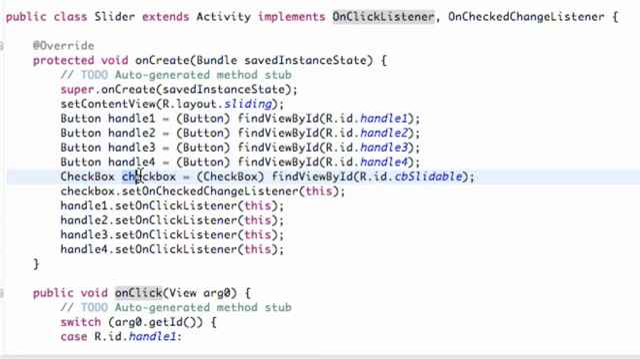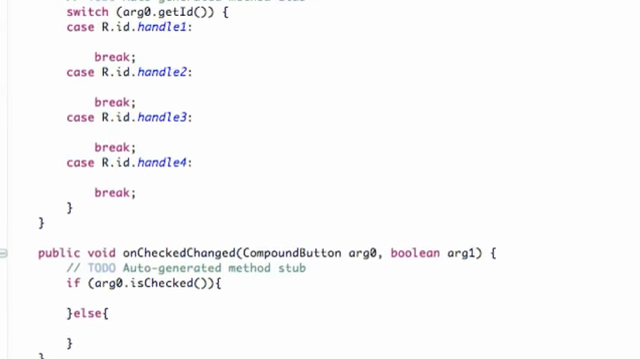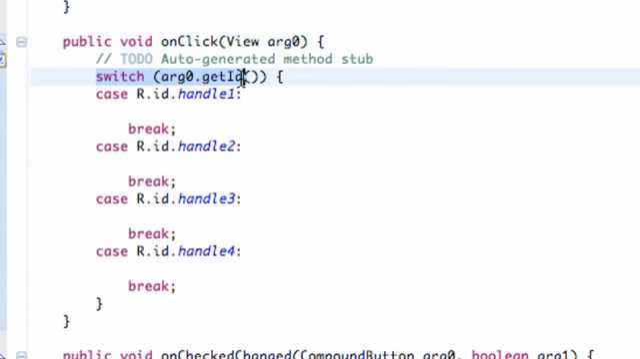Then I set the checkbox's on-check change listener to this. That's why we had to implement that. And I set all of our buttons' set on-click listener to the on-click listener that we implemented down here. And then I set up a switching case for our on-click method. These are for our buttons. Switching case just gets the ID: if it's the first button, here's that case, second button. We haven't really filled in that yet. I'm just setting up the basic framework for the sake of time.